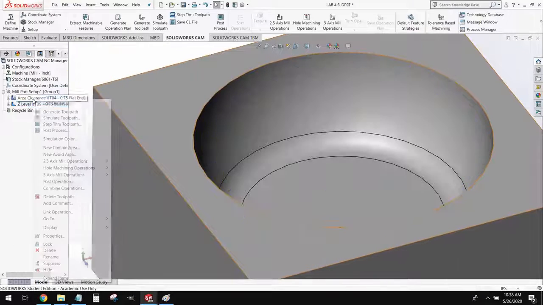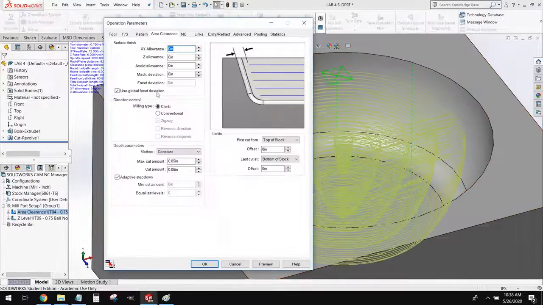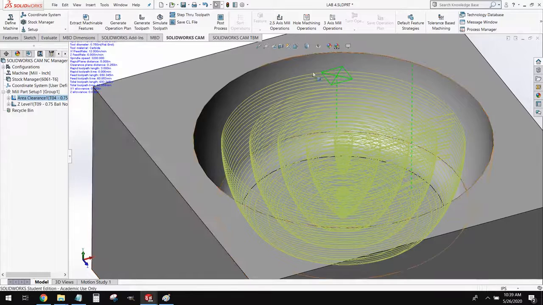What I did do in the area clearance is I checked use global facet deviation. What this does is it's just a different way of SolidWorks interpreting the curved surface. Make sure you have this checked, and then make sure you regenerate your toolpaths. That was the issue I ran into on the first pass, is it didn't regenerate for the new feeds and speeds and depth of cut.